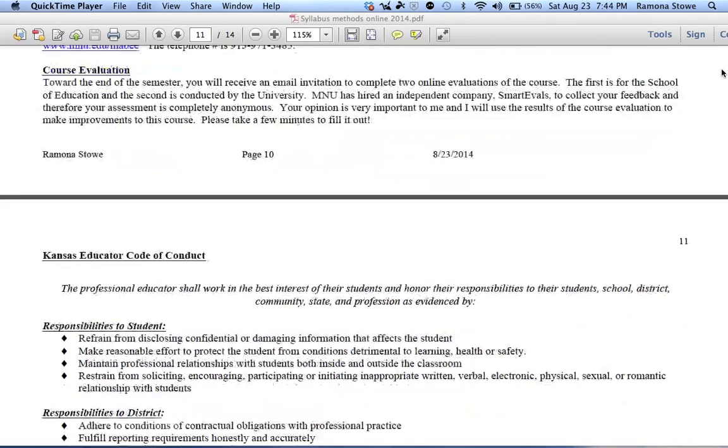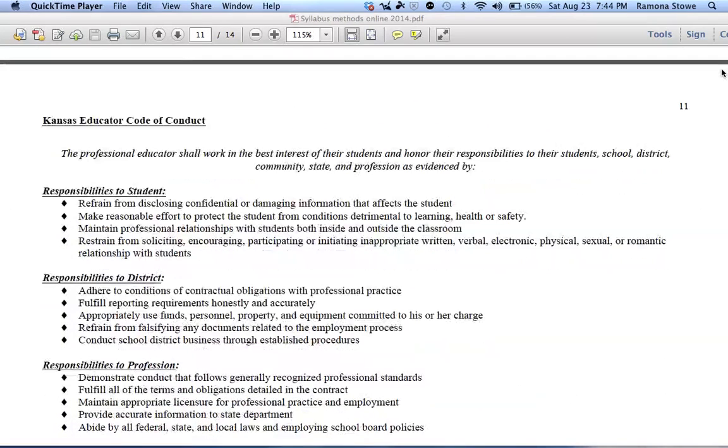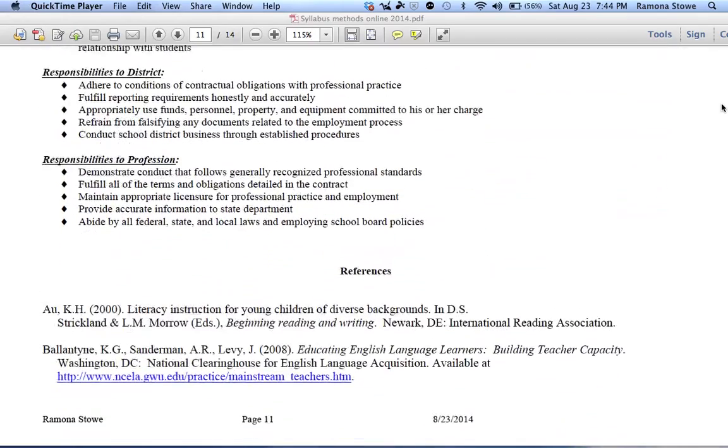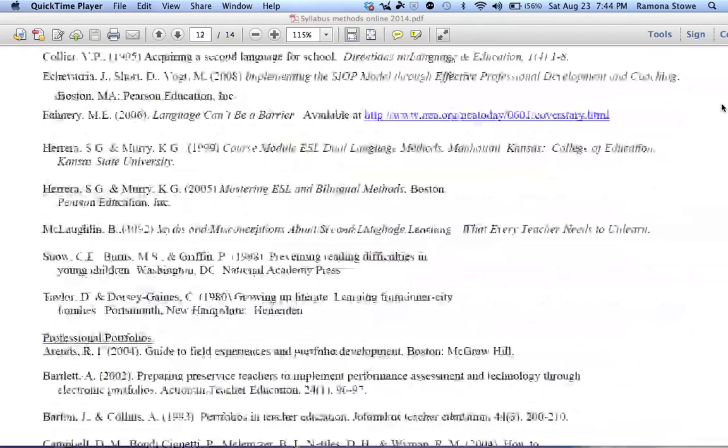And finally, I just want to take a brief minute to talk about the Kansas Educator Code of Conduct. This is from the State Department, and they're asking us to put this in all of our syllabi to help remind people about their responsibilities. And so you'll want to read through that. And then it's just references on the rest here.